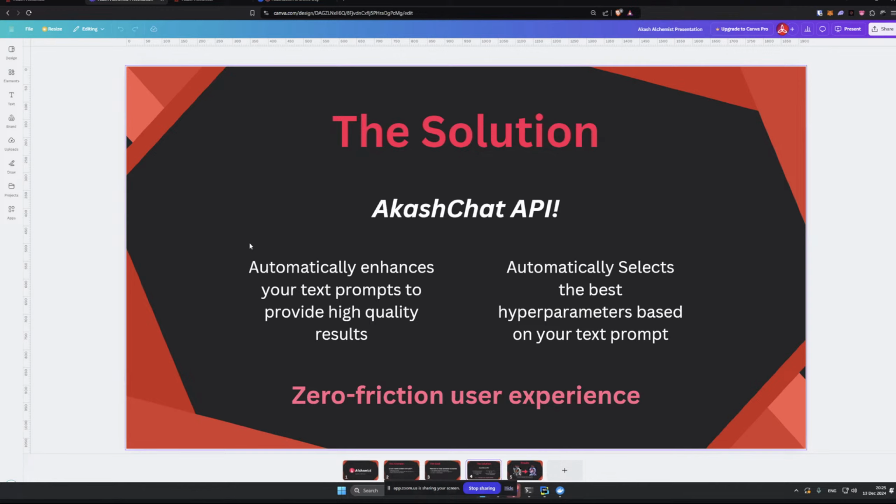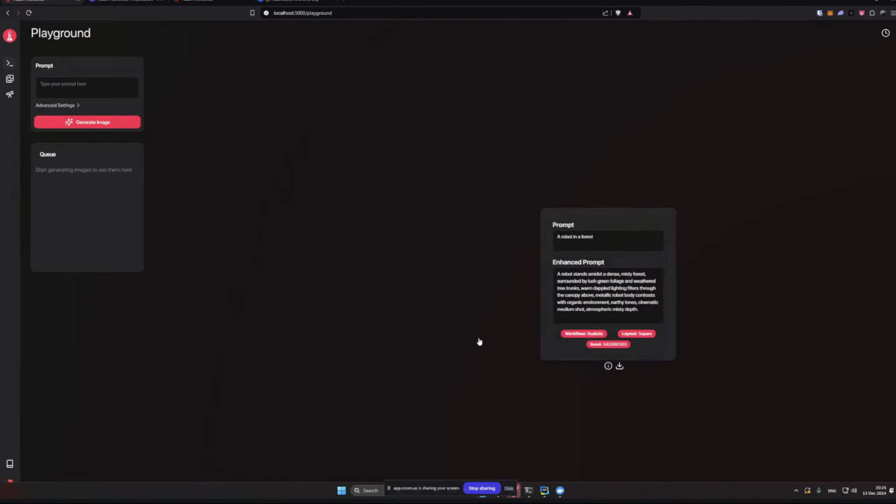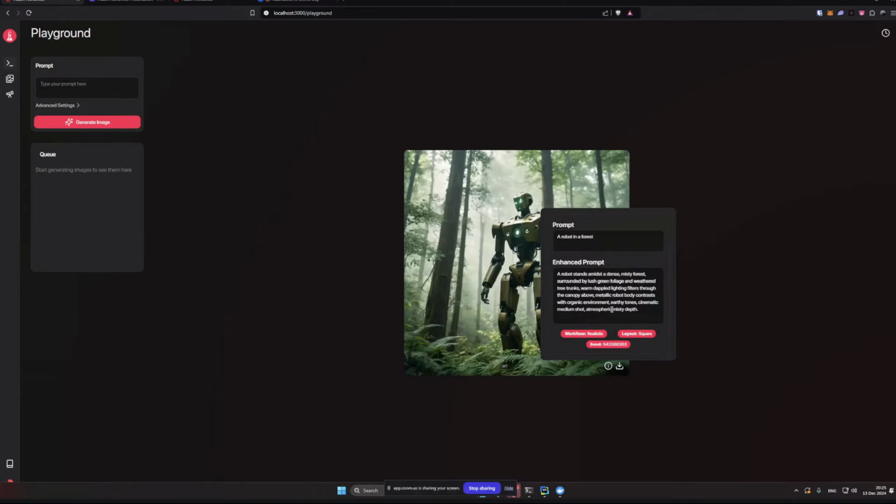The final results of our method are shown here. The same prompt was used in both cases. The image on the left was not optimized, while the right one is optimized with the API, which resulted in much higher quality. So going back to our playground, you can see our image is done generating. If you look at the metadata, you can see how Akash Chat has taken our simple prompt and enhanced the description for us. It also chose an appropriate workflow and aspect ratio automatically.